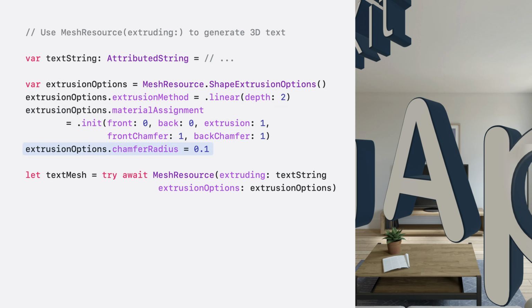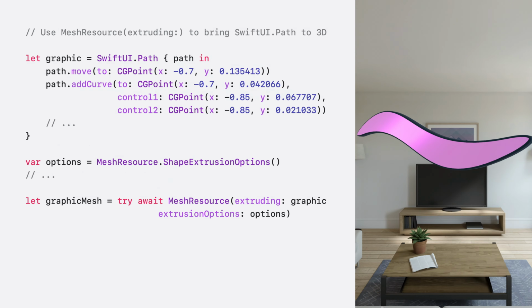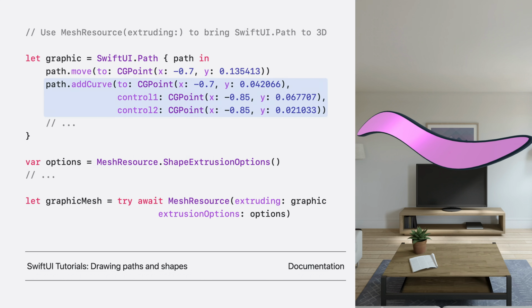Last, I'll add a subtle chamfer so that the outline material is more visible when viewing the text from the front. In this case, I specify the chamfer radius to be 1/10 of a point. The app also generates the logo mark using Mesh Resource Extruding. I'll use a SwiftUI path, so there is a lot of flexibility in how the shape can be defined. The logo mark is set up as a series of Bezier curves. To learn more about SwiftUI path, check out the SwiftUI tutorial, Drawing Paths and Shapes.